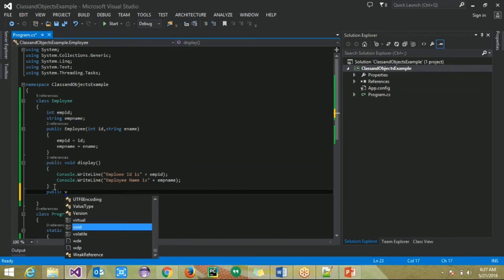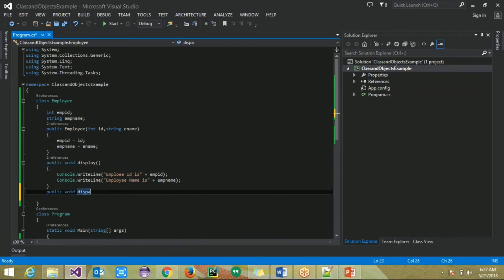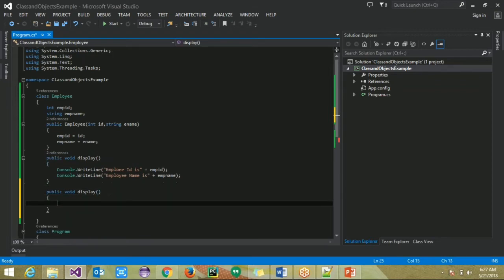Public void display. I'm going to create another function named display. Within the display method, I'm going to pass one argument, int employee ID.